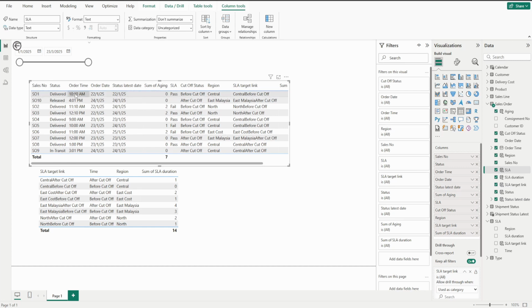All right, delivered, pass. Okay, this one is not delivered yet, so we're still within the SLA, we cannot denote it as pass or fail. This one, it failed. Look at that, it failed because we exceed the SLA duration. It needs to be 1, but we delivered at 2. This one we pass, because after cutoff. Again, this one at central region, before cutoff it needs to be 0 as shown over here. This one East Coast, before cutoff it needs to be 1, but with 2 we fail. So we can know whether we fail or pass our SLA.